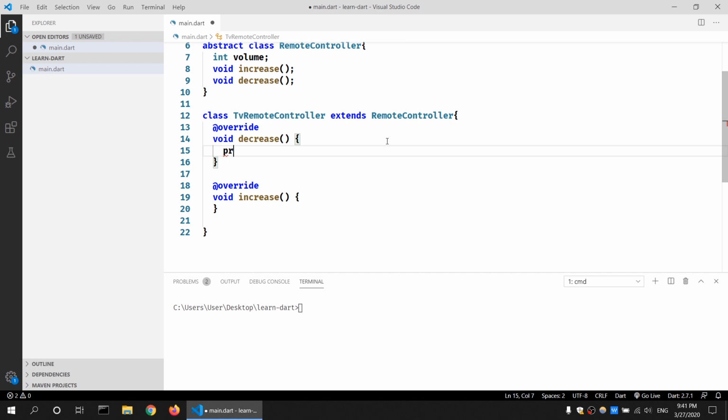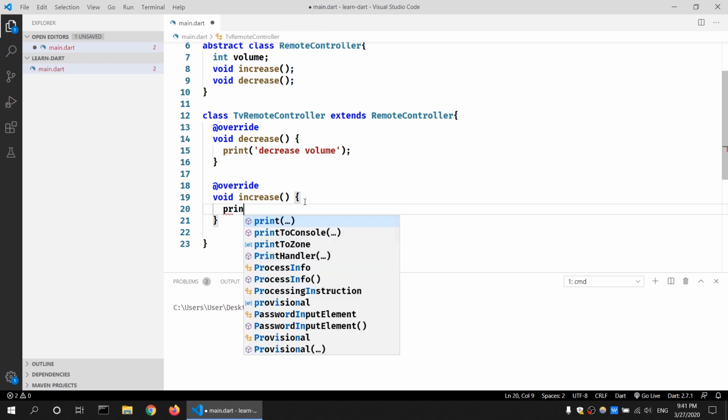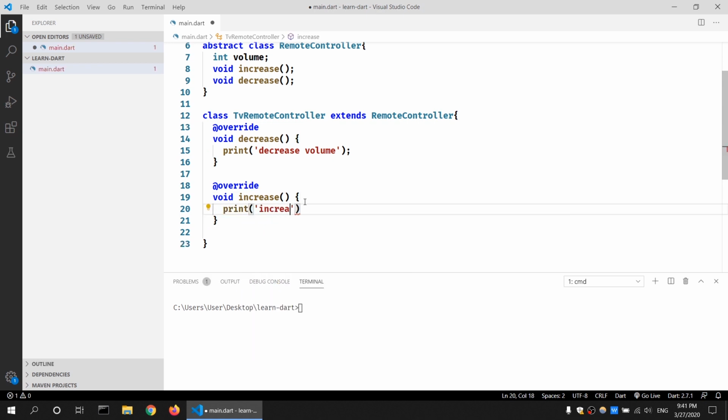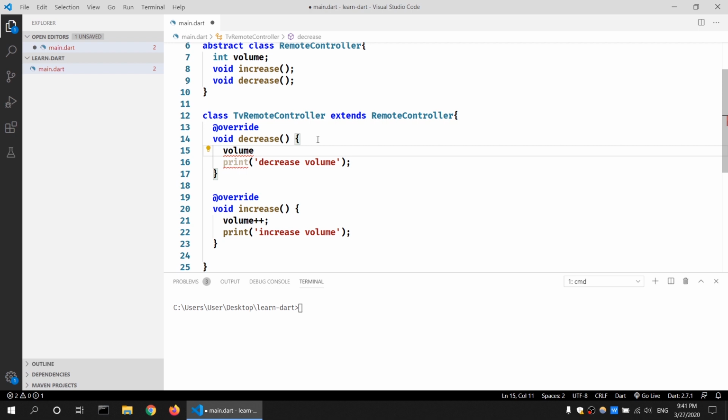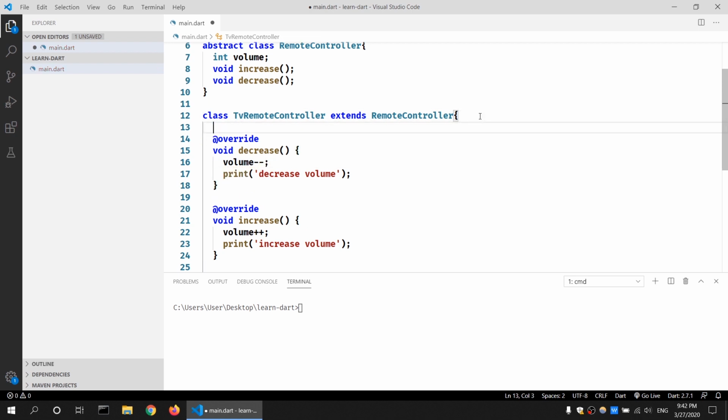So for example, I can print decrease volume and print increase volume, or I can also do volume plus plus, volume minus minus. Since volume is null, I need to initialize it to 0 first, or I can also do it here by giving it an initial value of 0. Now I'm forced to implement the 2 methods and able to use the abstract class.